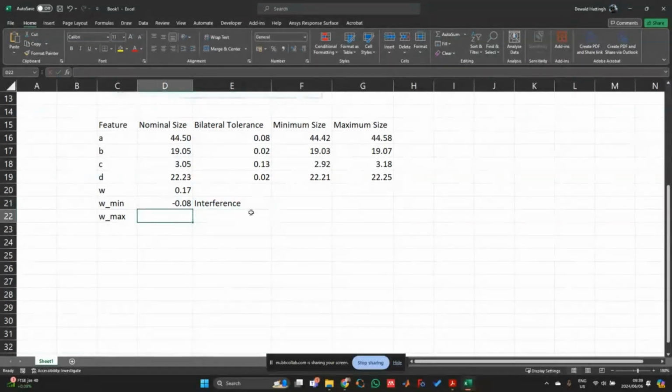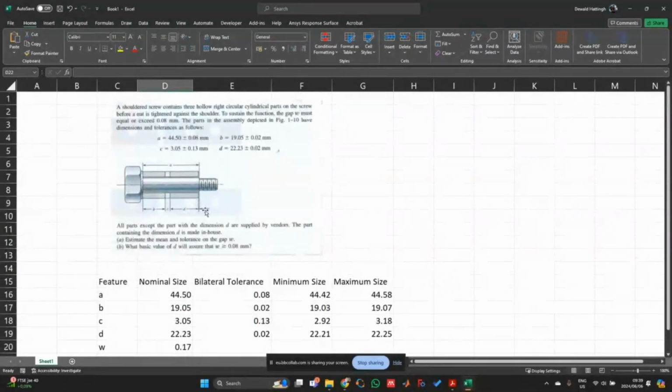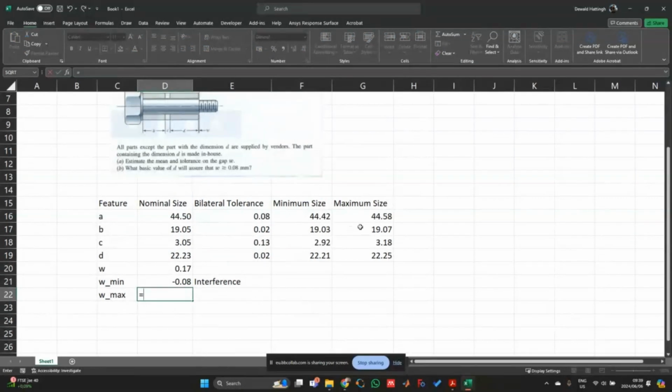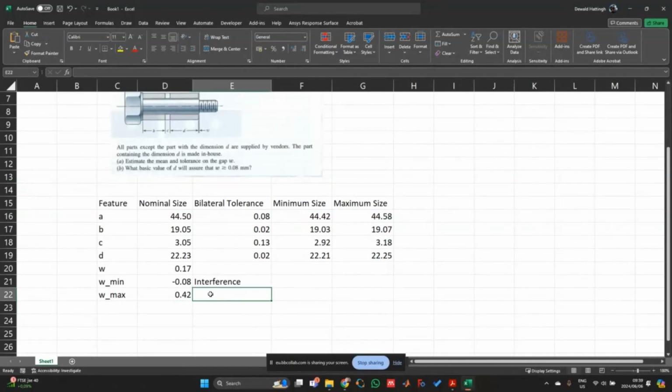And then for W max, this will just be the opposite of W min. So in that case, to get the maximum gap, I'd like A to be as large as possible, and then for B, C, the values that I minus from this A to be as small as possible. So I'm going to say it's equal to the maximum size of A minus the minimum size of B and C and D. Right, so that's then 0.42, and in this case, this value is actually greater than 0, so I expect to have clearance then. Okay, so I think that sums up W min, W max.